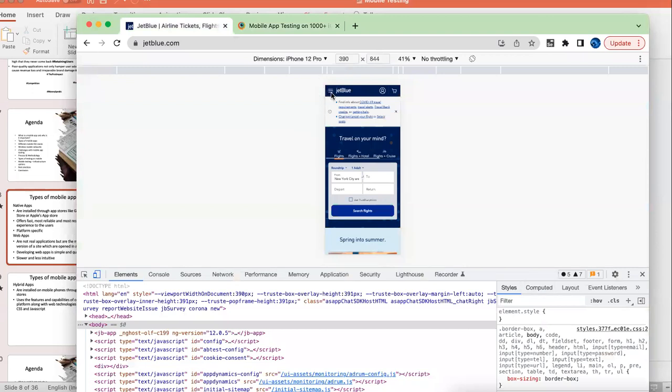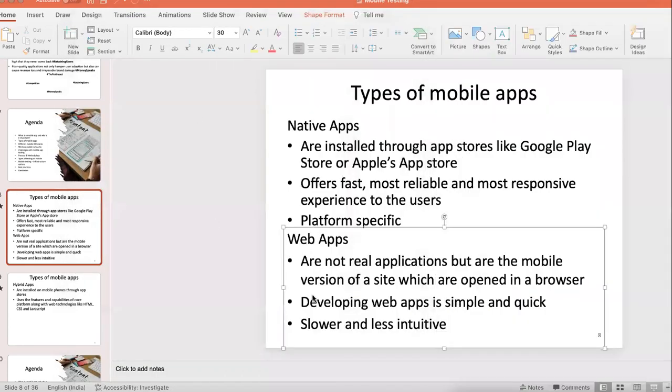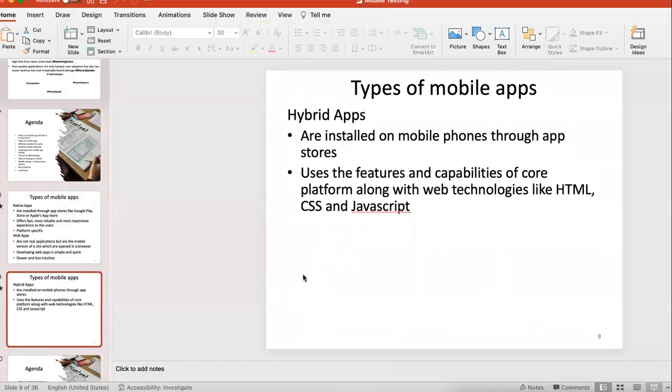So this is called responsive testing. This is mobile web app rather than native app. Native app is downloadable, right? You download it. Can we download this? No, this is just a URL. So that's the difference between two different kinds, native and web app. Now you guys can tell me what is a hybrid. I'm going to go into the next one.